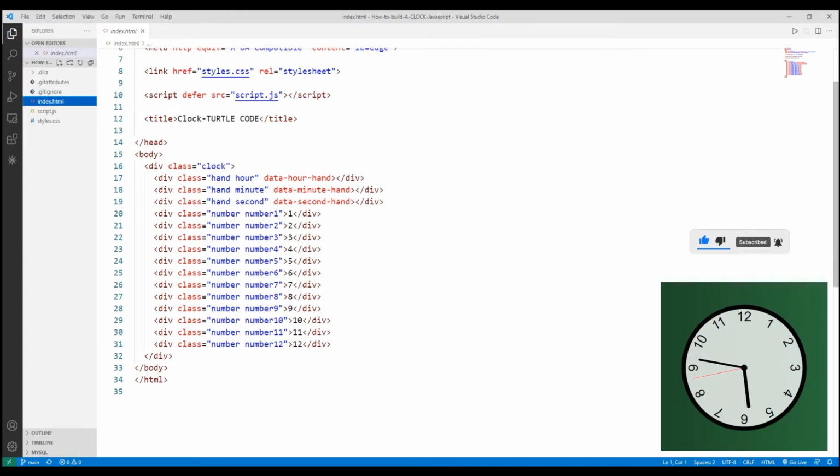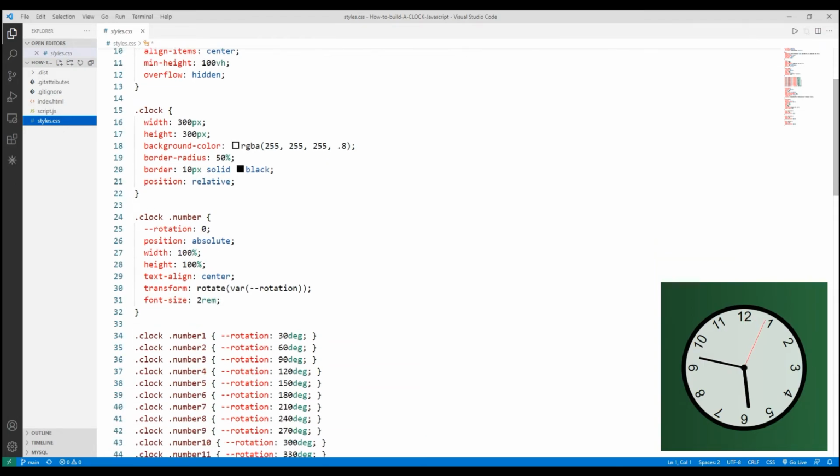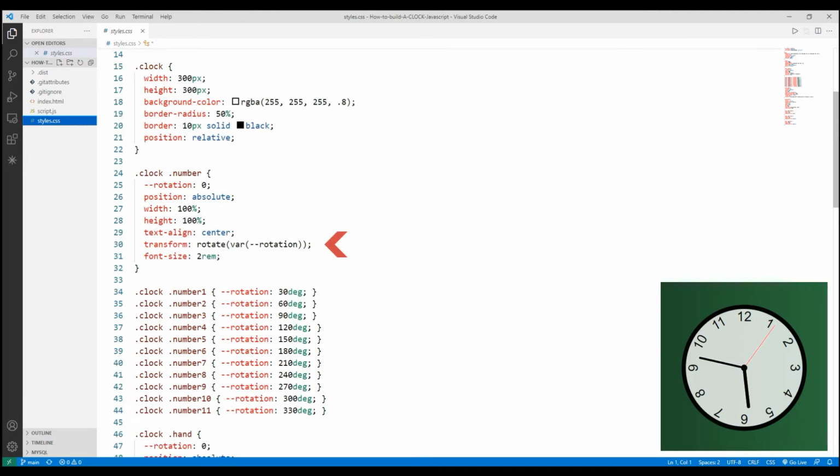In the CSS section, the background color is set in the body section. Border and background color adjustments were made in the clock section. The radius command was used to make the clock object round. If you delete the radius command, you will see that the clock is formed as a square instead of a round one. The positions of the numbers on the clock object were adjusted using the rotate function.